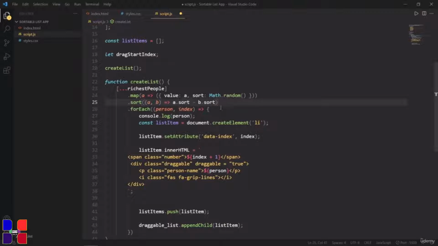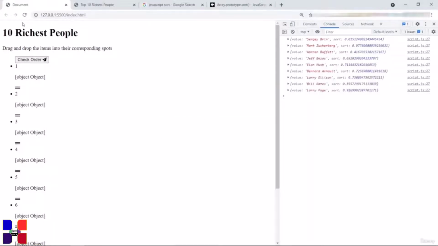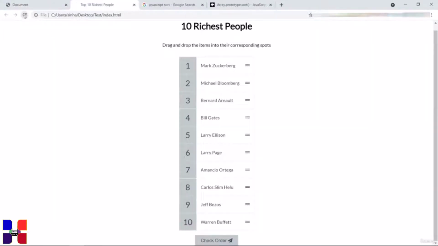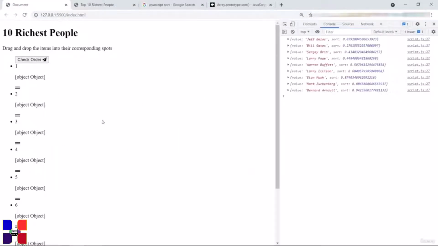So let's save it and go to the browser, and as you can see that I'm refreshing and I get this order, and we will refresh it again and you see we are getting a different order. Just like this we are going to refresh it here and we see a different order here, just like this. So this objective is achieved now.